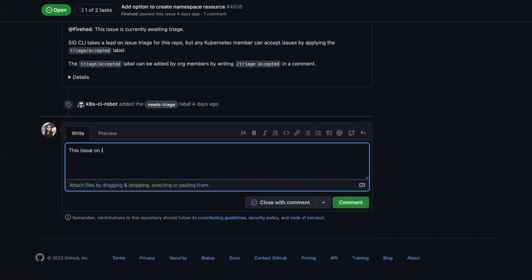This issue on its own makes sense to me. It sounds like you're looking for something like a namespace generator. And off the top of my head, I can't think of another way to achieve your goal with existing features.